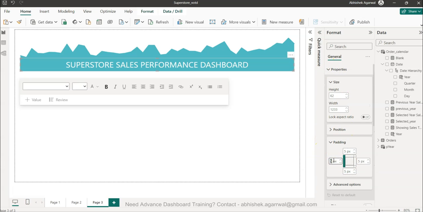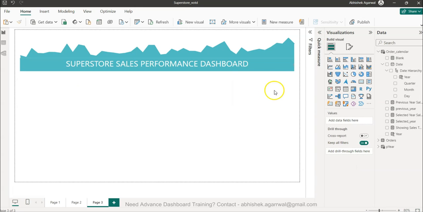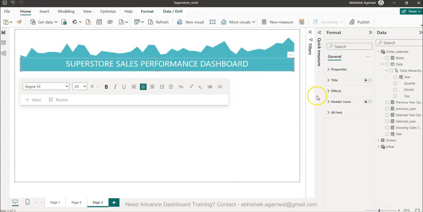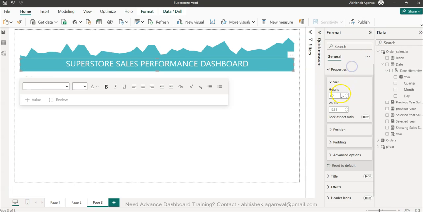So padding, let's make it 0, 0, 0. This is like an extra space which the dashboard gets, and now you see mostly it's in line with this. The only thing is, if it is not in line, the way you can do that is you can select this component, and in the properties, the width, you can reduce it, let's say.